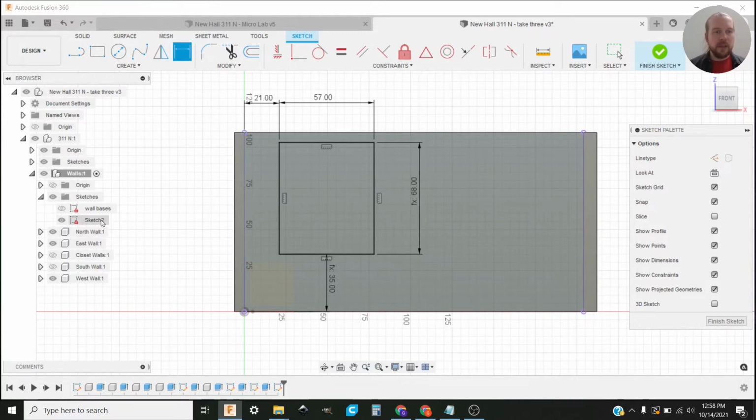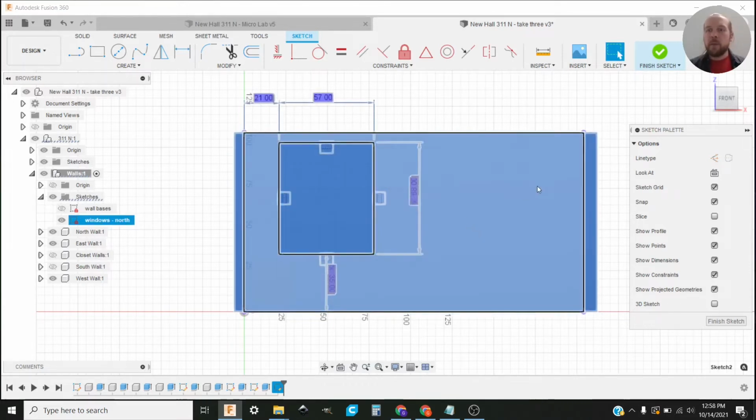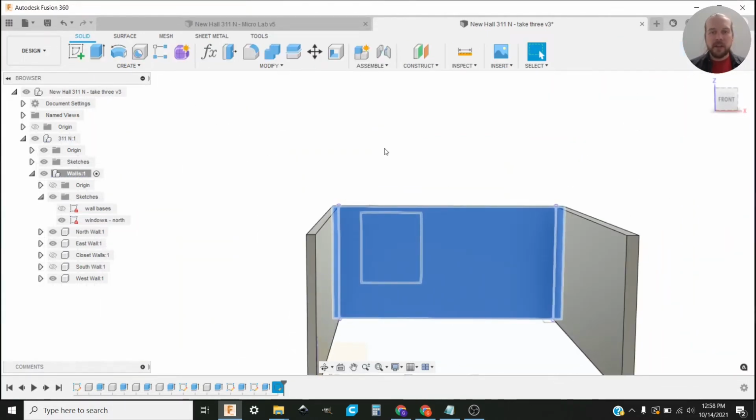So we're going to rename this sketch. Hit escape. And then we're going to rename this sketch Windows North. All right. And we'll put another window over here in a bit, but I'm not quite ready for that. So we'll say finish sketch.